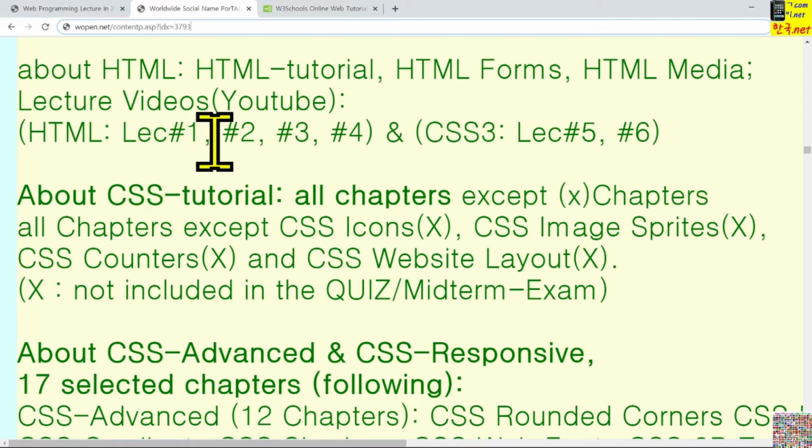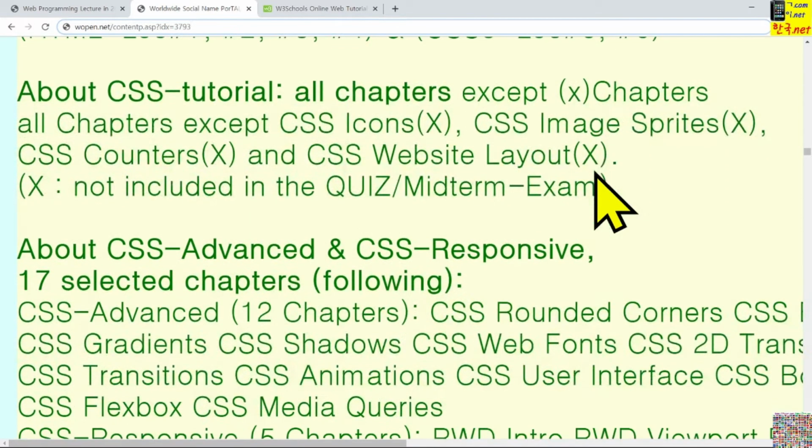HTML lecture number 1 through lecture number 4, and the CSS3 lecture number 5 and lecture number 6. About CSS tutorial, all chapters except the cross-marked chapters are considered for the midterm exam scope. Thus, you don't need to worry about this one. Those are mainly for reference, and those are not included in the Qs or midterm exam, and you don't need to worry about that.